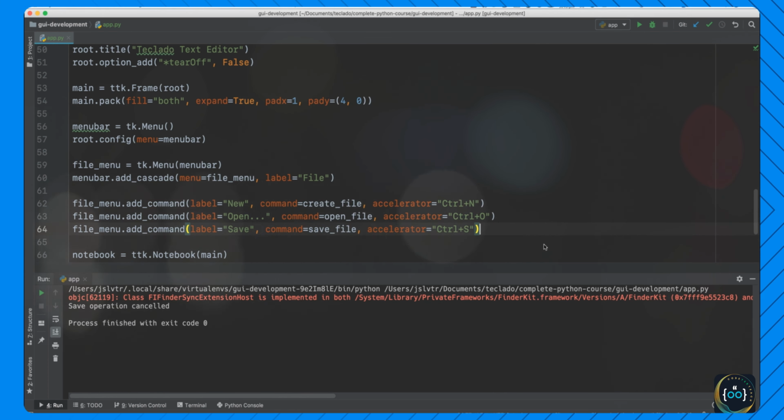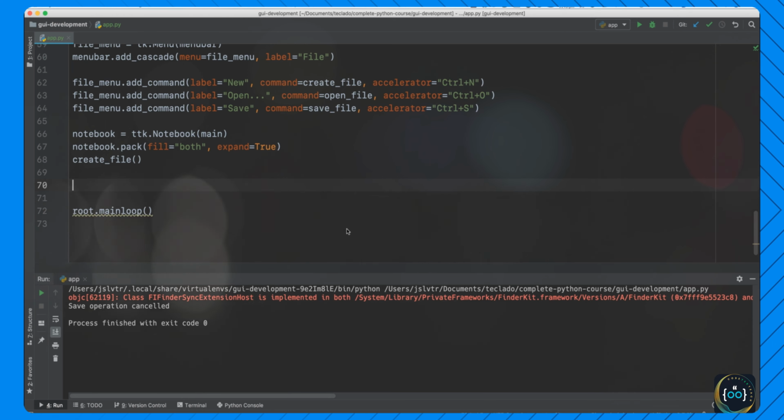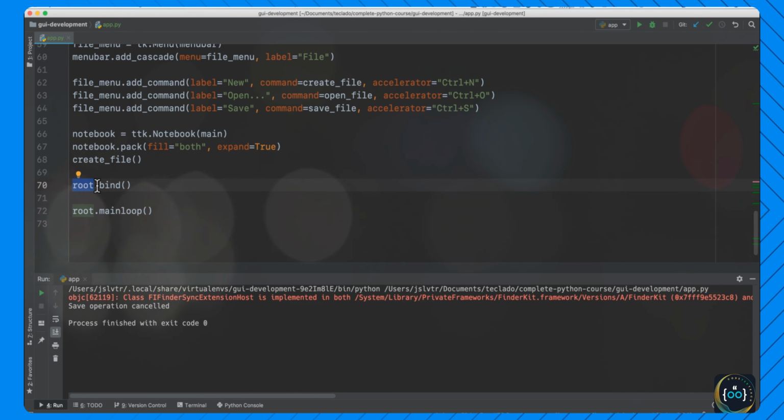So what you want to make sure is that you have shortcuts also set for when you don't have the menu clicked. And the way to do that is anywhere really down here. You can say root.bind, and now we're going to bind some sequence of key presses to the root, which is our main Tkinter window. And what that means is that as long as that window is the one that's selected, these shortcuts will take effect.